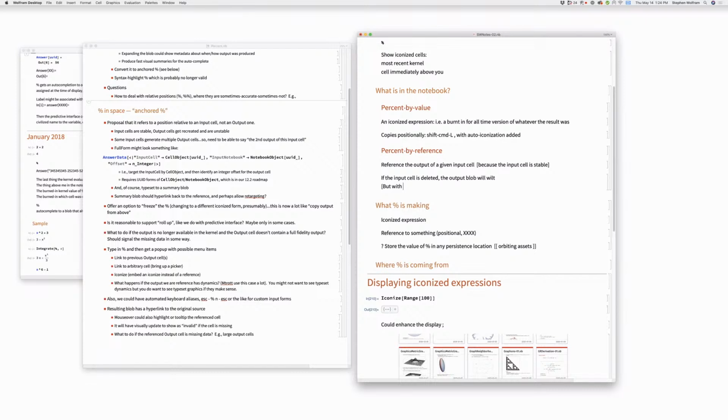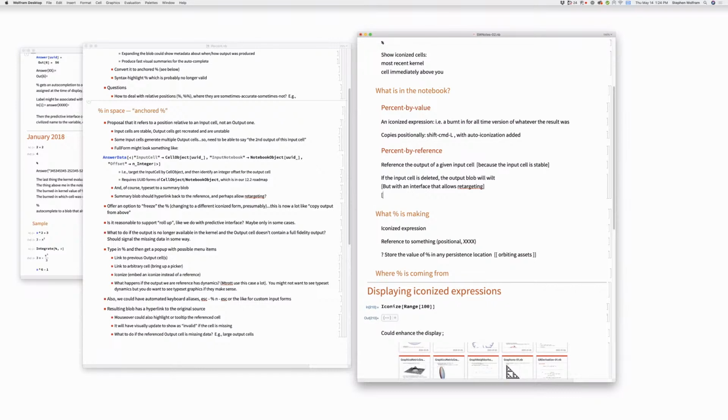Oh, by the way, here's a clever thing too. If you cut and paste an input cell, the first thing that you pasted will have the same expression UUID. I see. I understand.